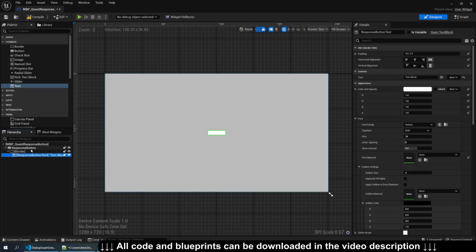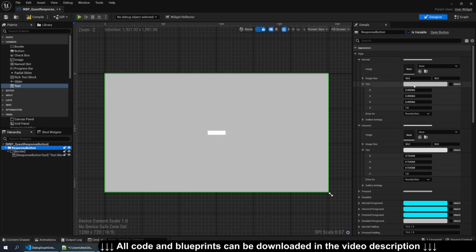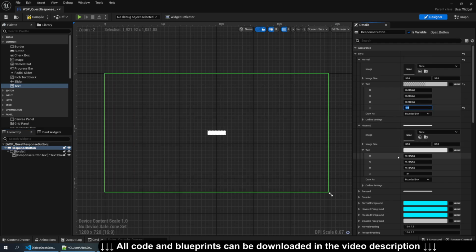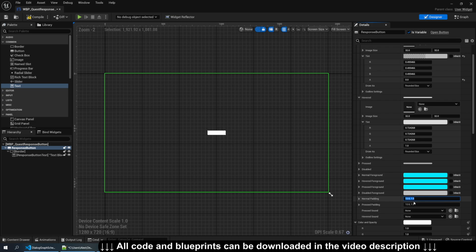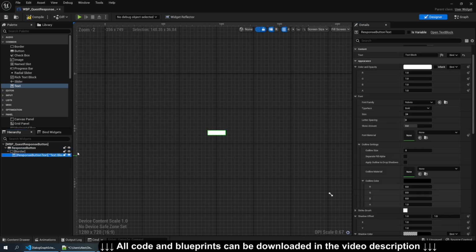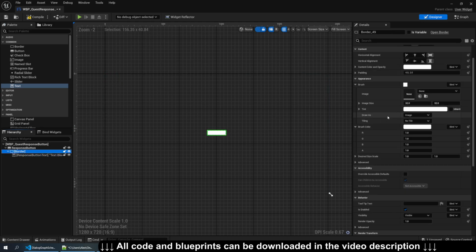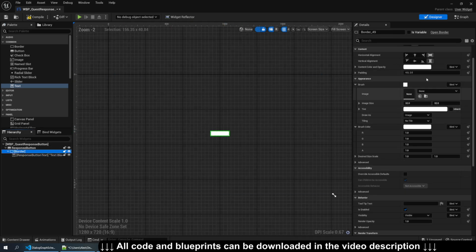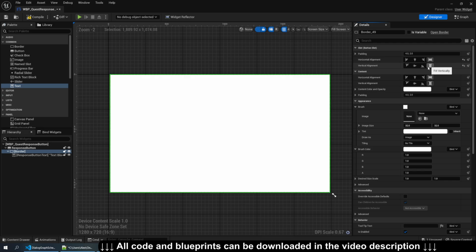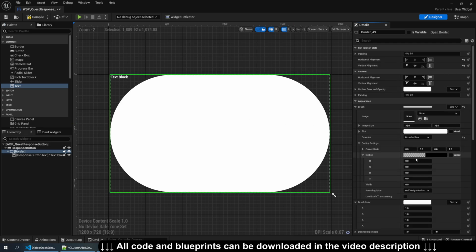And now we just need to make it look not completely awful. So let's just set the tint on the button, or on the button itself, to be transparent. And we'll do 0 padding on the button itself. And then for the border, we just want the border to just outline the button essentially with a line. So we'll do draw as rounded box.